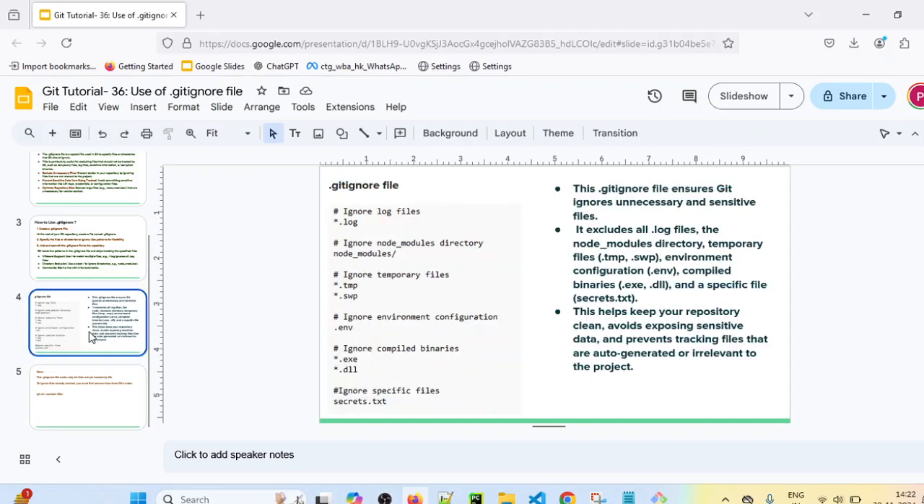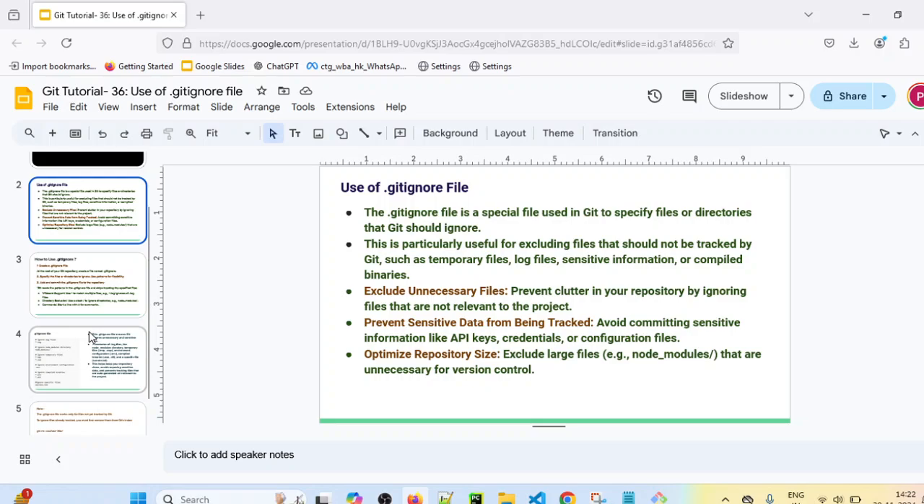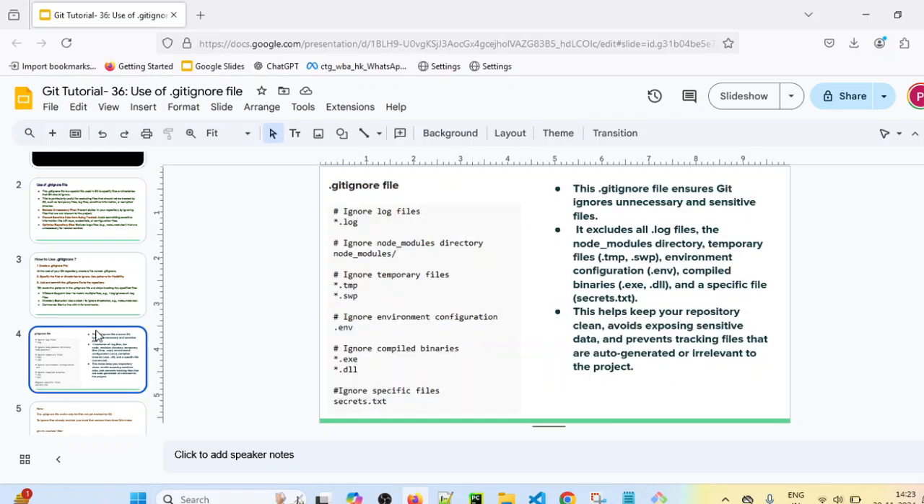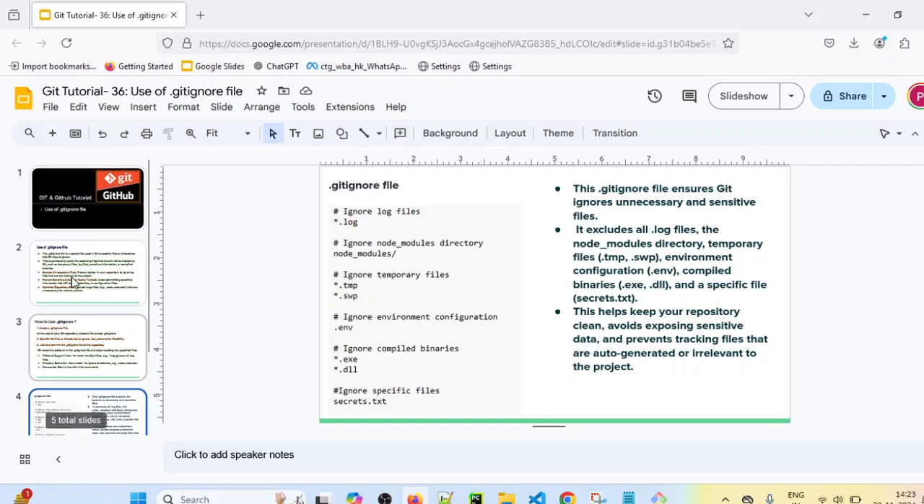So let's revise one more time. What is the purpose of .gitignore file? This file is specifically used in Git to specify files or directories that Git should ignore. If you want Git to ignore those files, we can use .gitignore file and give the patterns in it. For example, if you want to ignore all the log files, you can give *.log. If you want to exclude some files from a specific folder or directory, you can give it like this with a slash. If you want to ignore temporary files, environment files, or specific files, we can give the name of that file here. So that's about .gitignore file in Git.